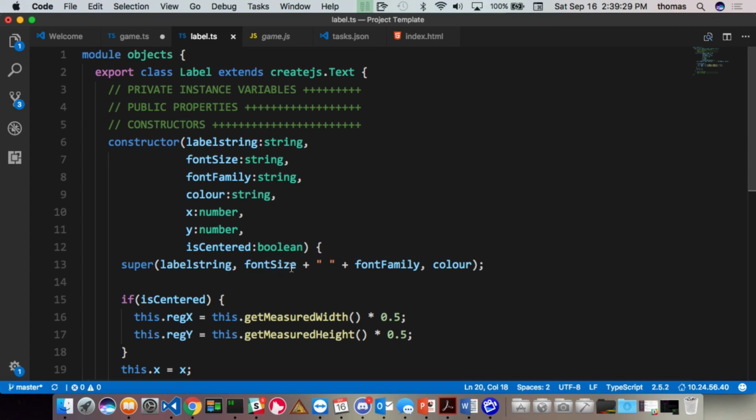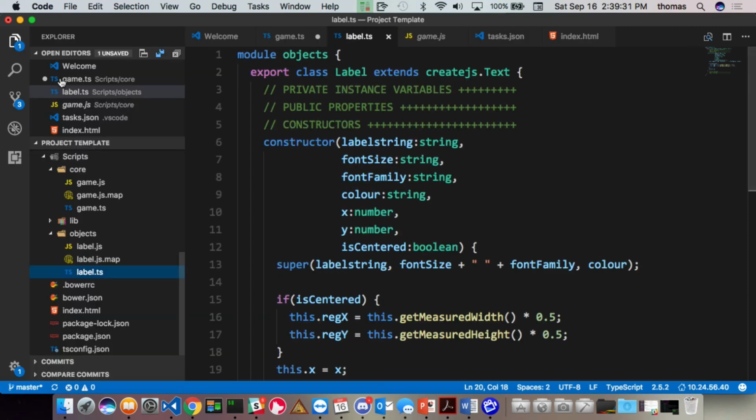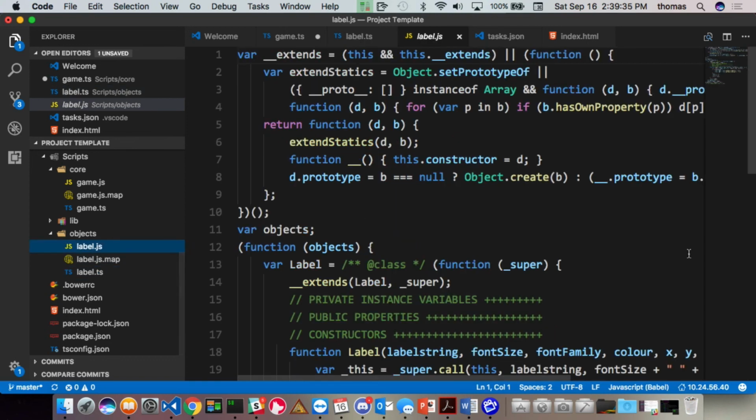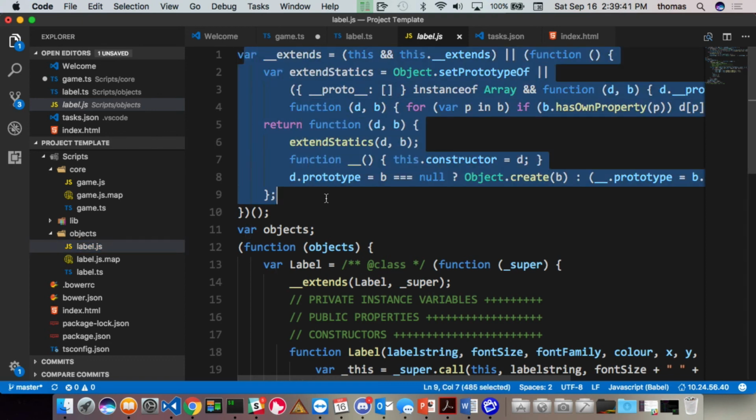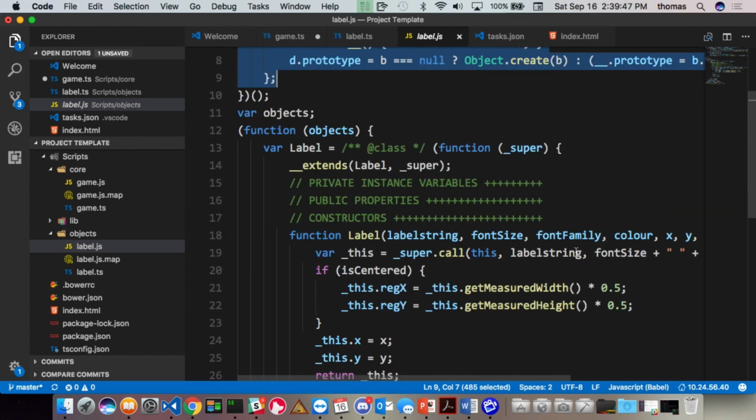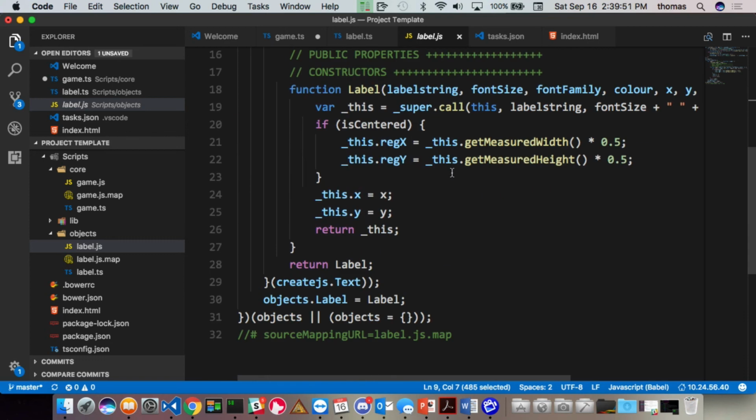Okay, I've saved. Because I've got a task runner watching, I can see that if I go to my label.js file, this is the code. Now you can see the savings. I got this whole big extends method that simulates classical inheritance. That's what this does, as well as this entire closure with a lot of funky syntax that you're not going to have to know. See?